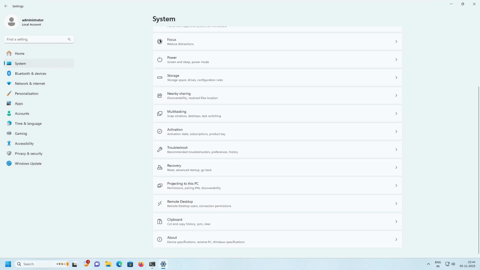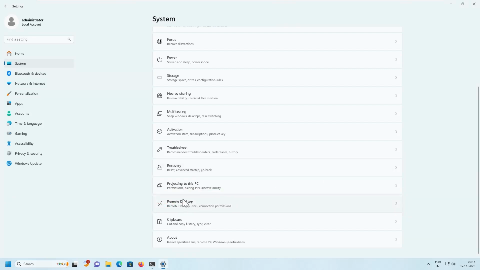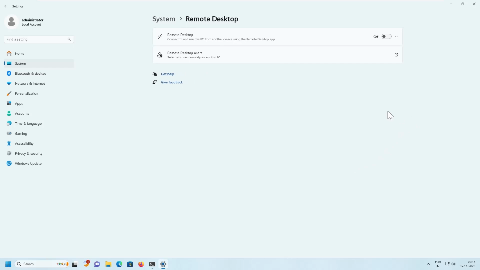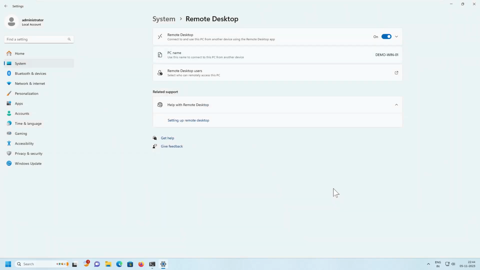In the bottom, you will see there is an option called Remote Desktop. Click on the Remote Desktop and you see this option is not enabled. Enable this option and turn on the Remote Desktop connection. Confirm. Now I have enabled the Remote Desktop connection.